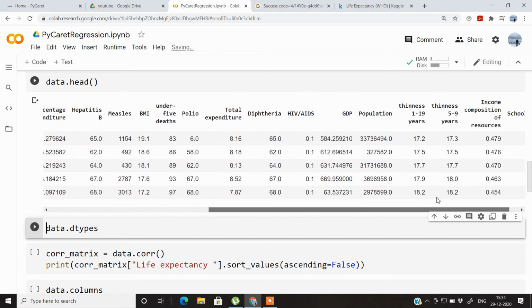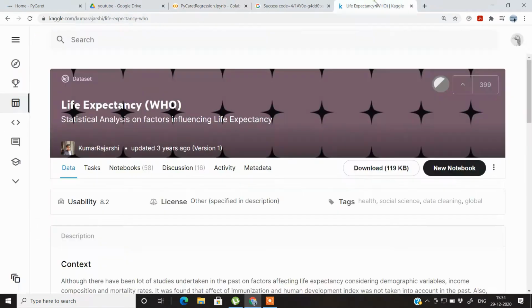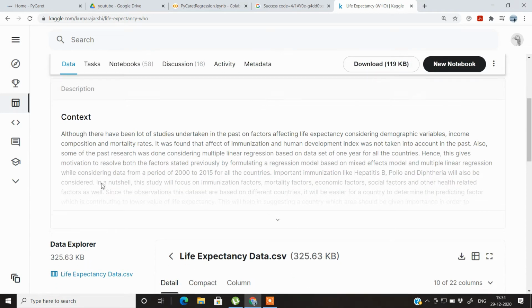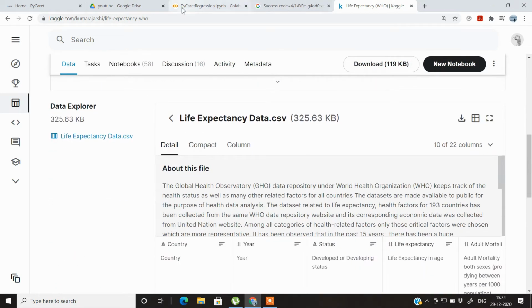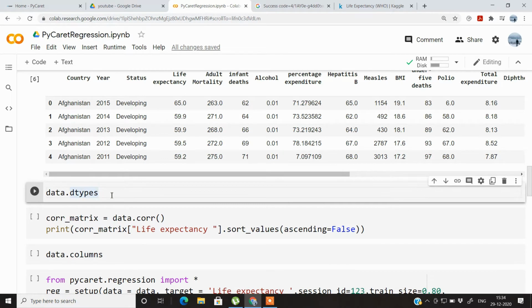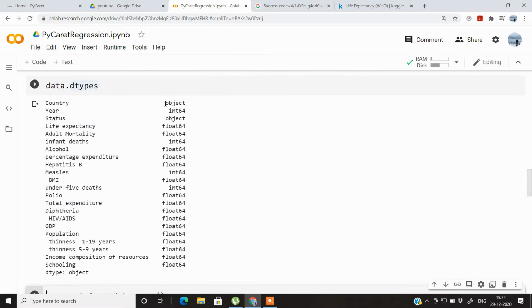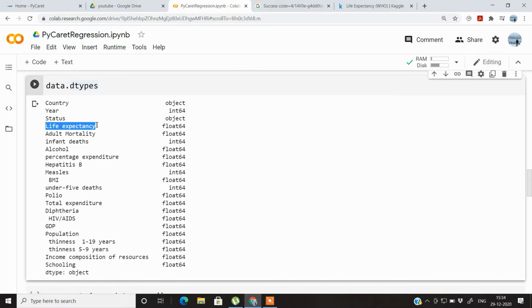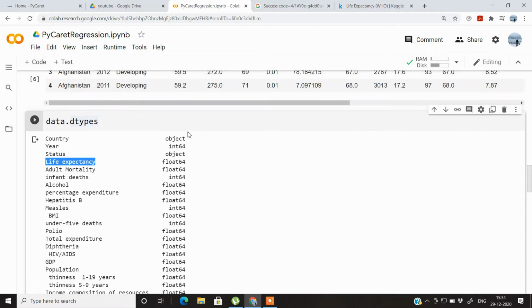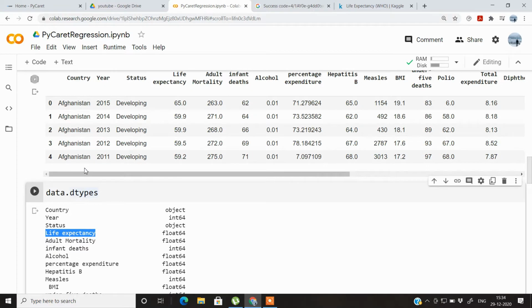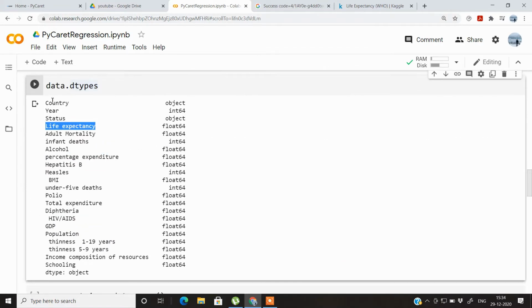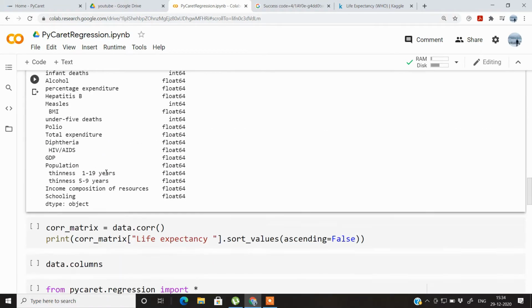If you want to find more about this data set and column names, you can just visit the Kaggle link and you will find more description about this data set here. So let's check for the data types of all the columns. So here you can see the data type of all the columns, and our target variable here will be life expectancy. So this is a regression problem. We will be calculating life expectancy of a particular individual based on these characteristics in his or her country.